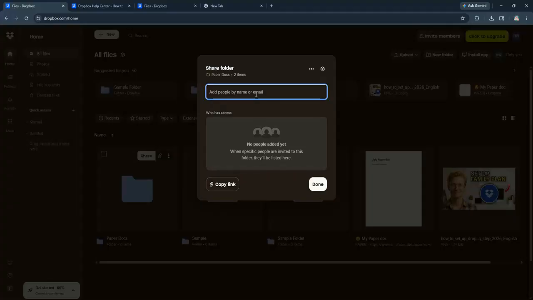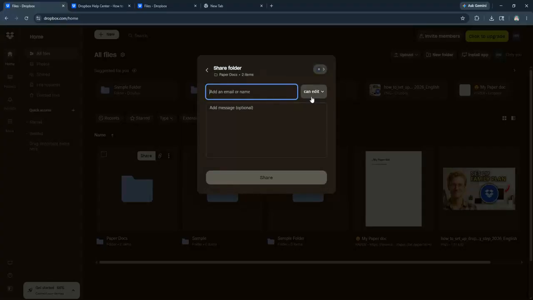A pop-up window will appear where you can add the email addresses of the people you want to share the folder with. You can invite people by typing their email addresses directly into the To field. Make sure to select whether you want them to have Can Edit or Can View permissions.